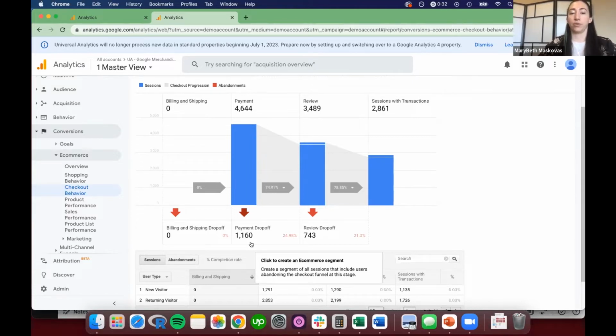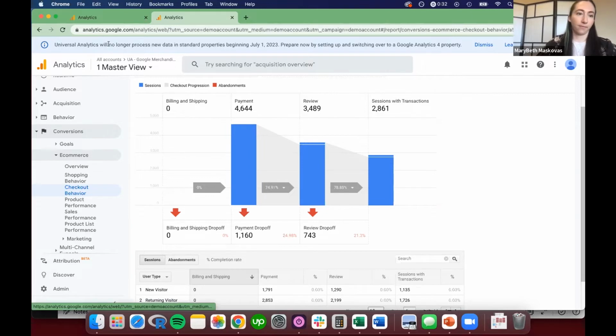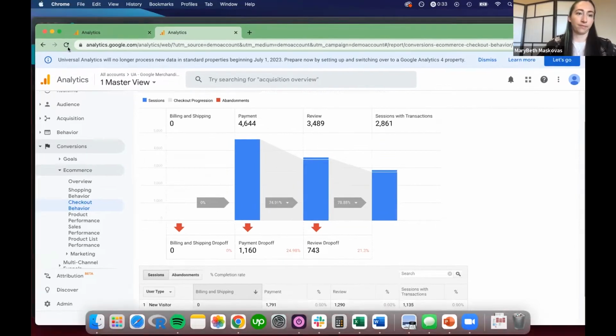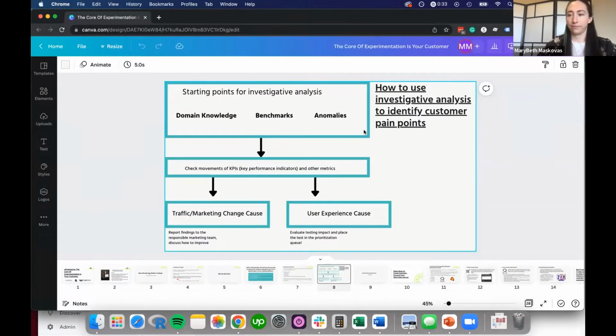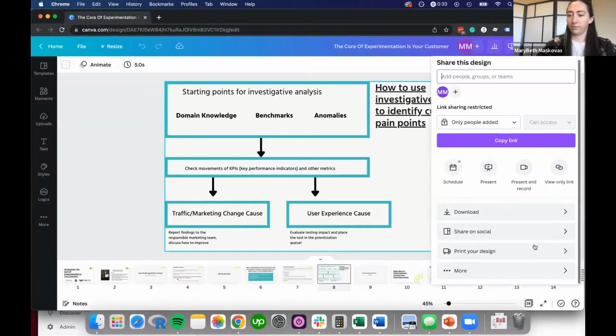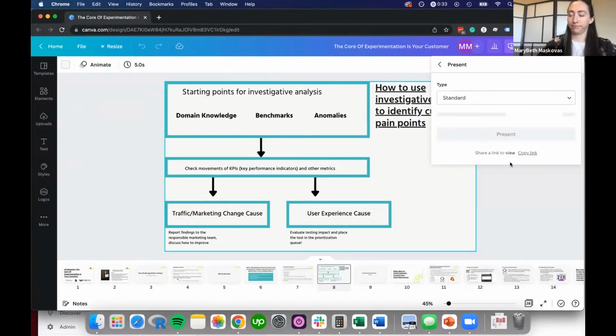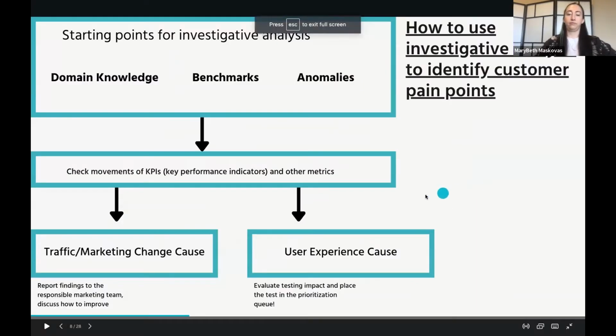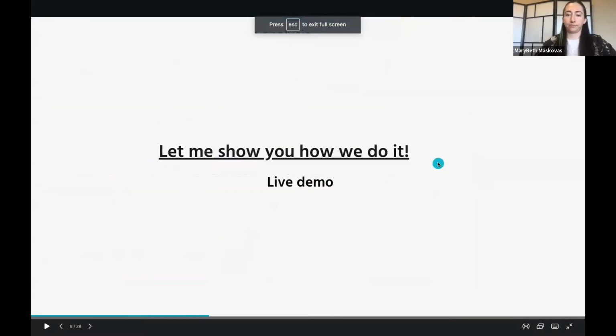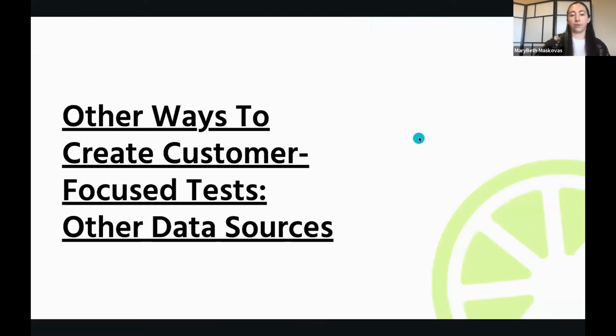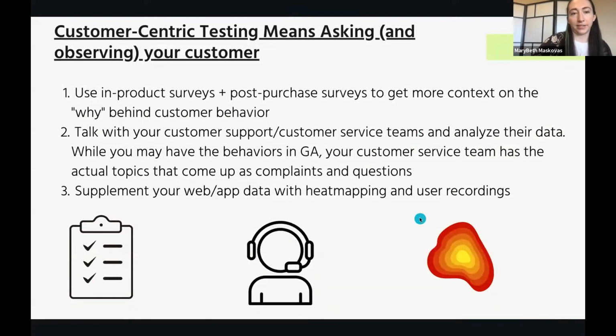But then there's also things like customers thinking that they can click on things that they can't, wanting different payment options. Now, some of those are a little trickier to find with Google Analytics, which is what we're going to go to next.